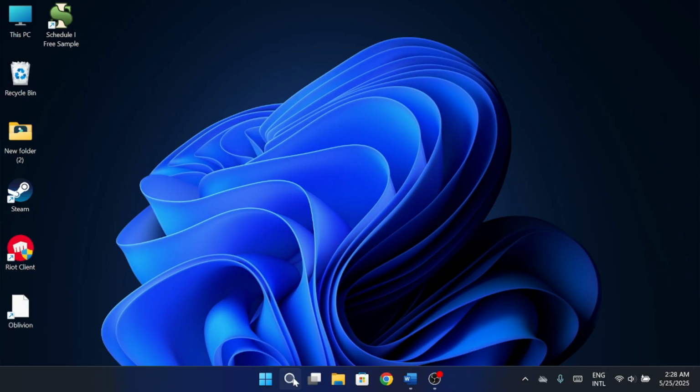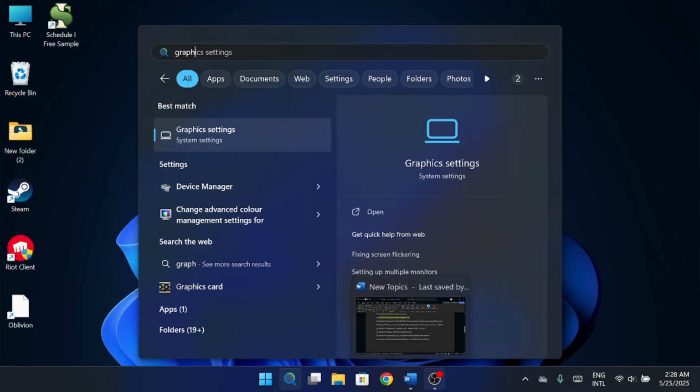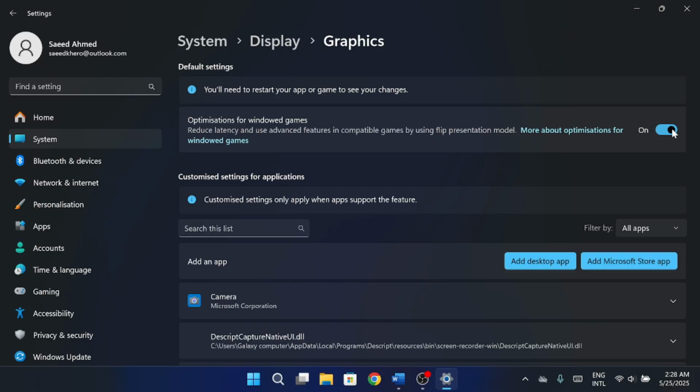After that, head over to your system settings and search for Graphics Settings. Here, scroll down and turn on Optimizations for windowed games. Even if you're not playing in windowed mode, this can improve how Windows handles your game's rendering in the background. It's not a magic fix, but on many systems, this gives a smoother gameplay experience.